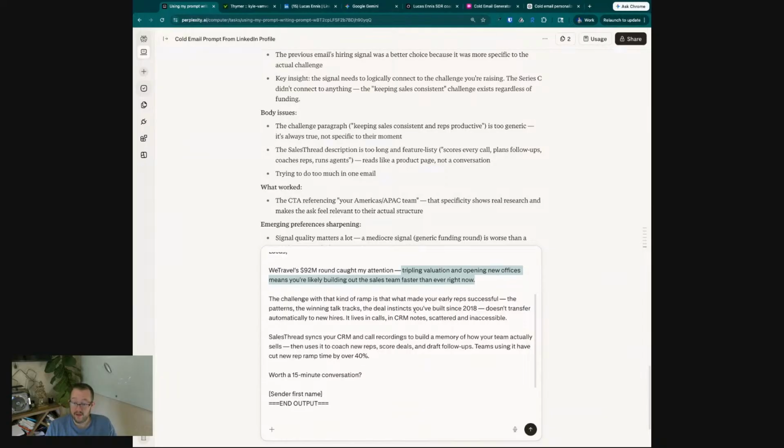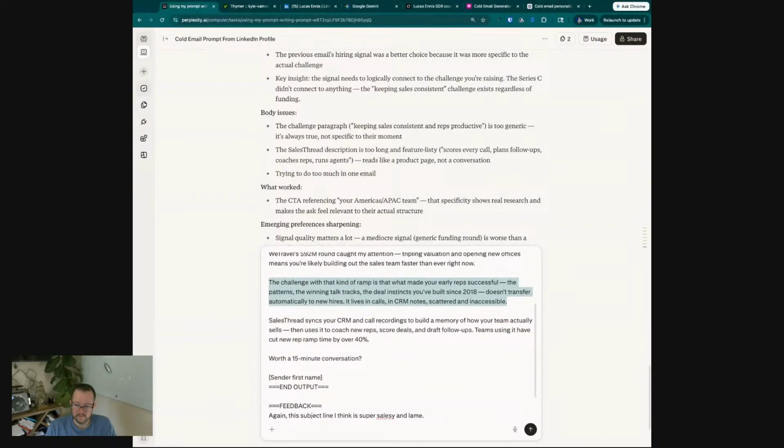The challenge with that kind of ramp is that what made your early reps successful, the patterns, the winning talk tracks, the deal instincts you've built since 2018, doesn't transfer automatically to new hires. It lives in calls, CRM notes, scattered and inaccessible. I think this is fine. If anything, we could have brought in sales playbooks that get outdated quickly. It could have been a little bit better.